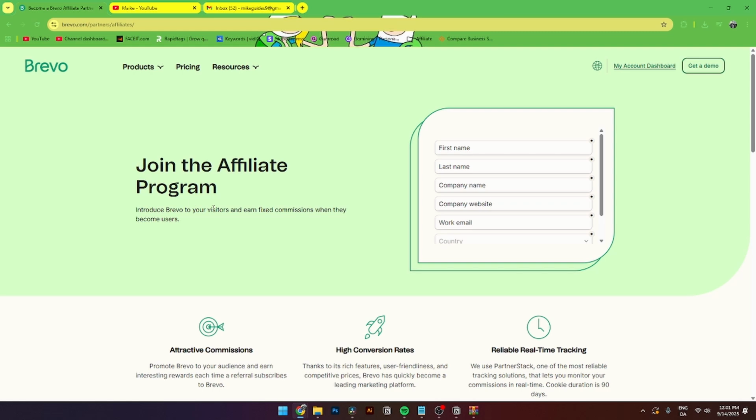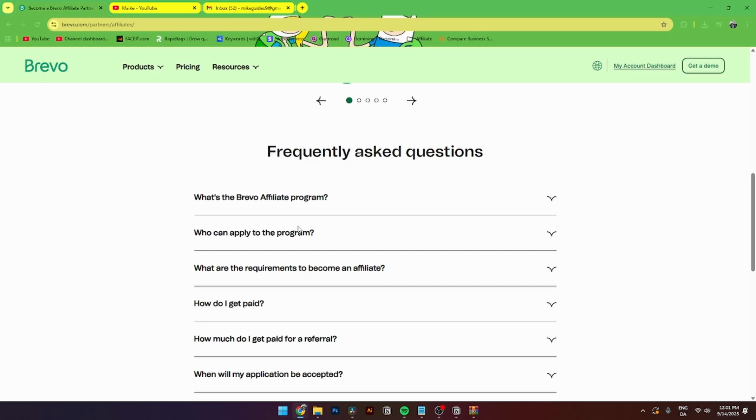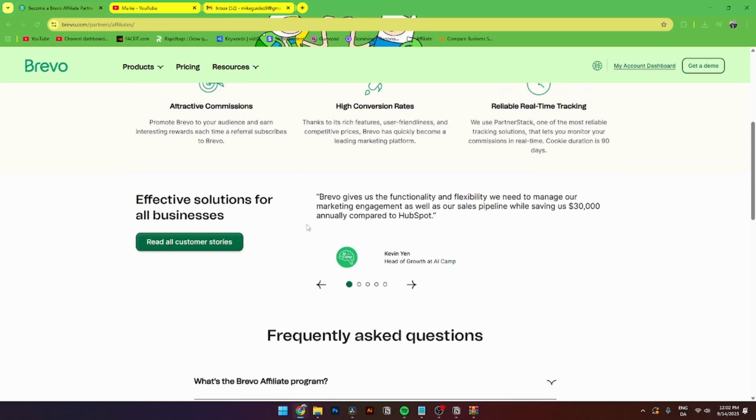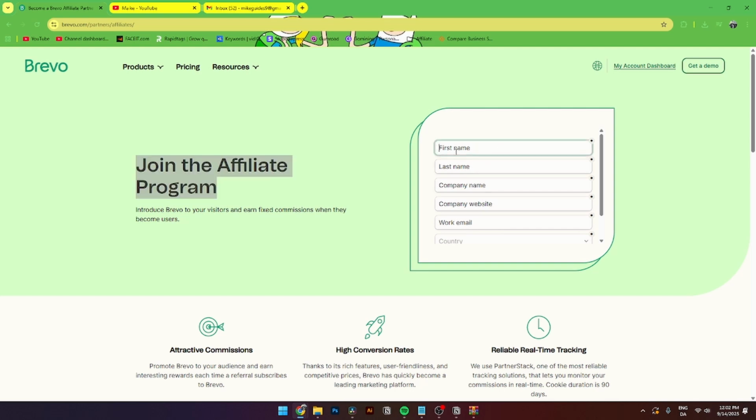Then right here, you'll get into this page where you can join the affiliate program. You can scroll down here and read about what the benefits are from said affiliate program. But if you want to join, you need to fill out this form over here. But first, you need to write in your first name, your last name, your company name, your company website, which needs to be the URL for said website.